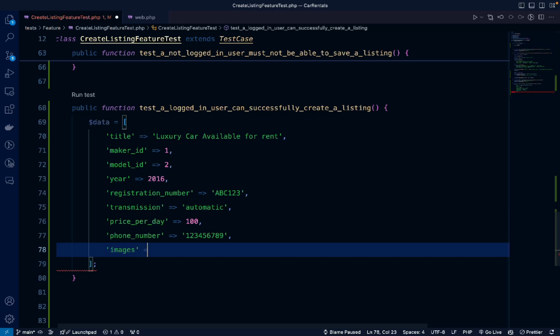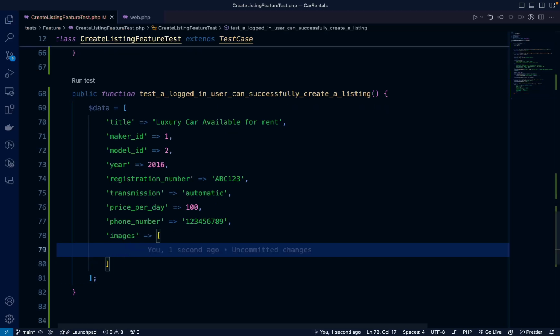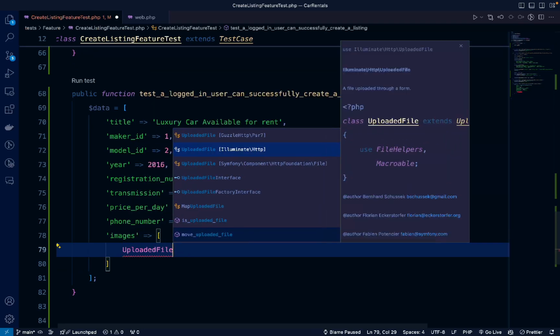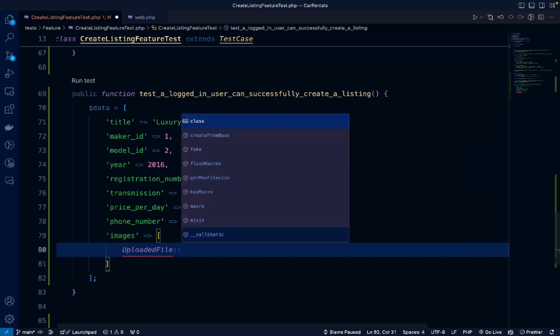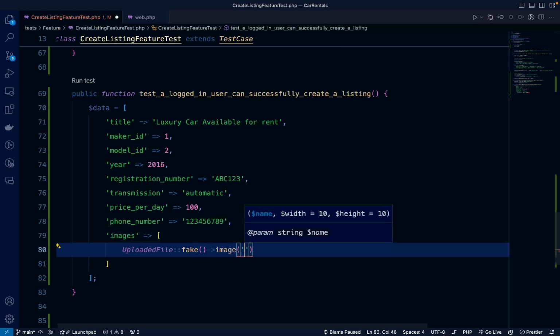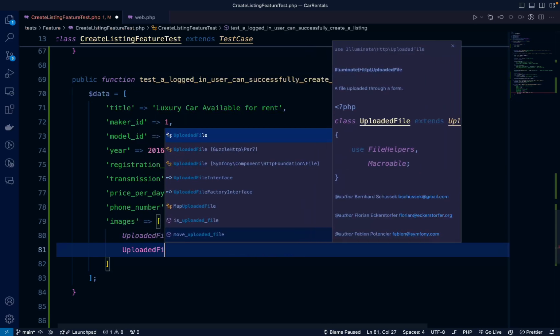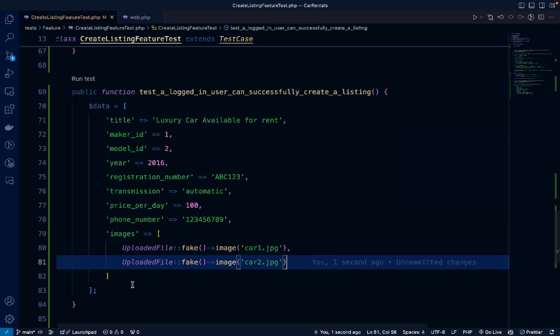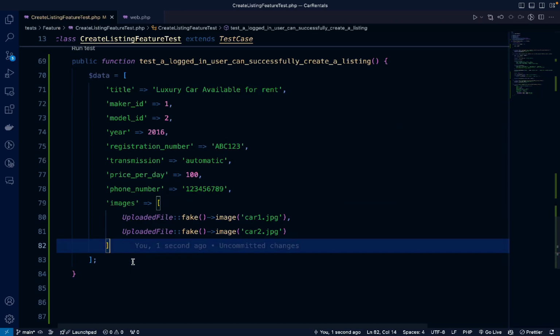and the images. Okay, so we're going to use the fake uploaded files. To do that, we'll do UploadedFile::fake()->image, and let's say car1.jpg, and let's leave the width and height out. UploadedFile fake, we're going to add 2 images, right? So we're going to say car2.jpg. Oh, not the semicolons. So yeah, we have the data now.